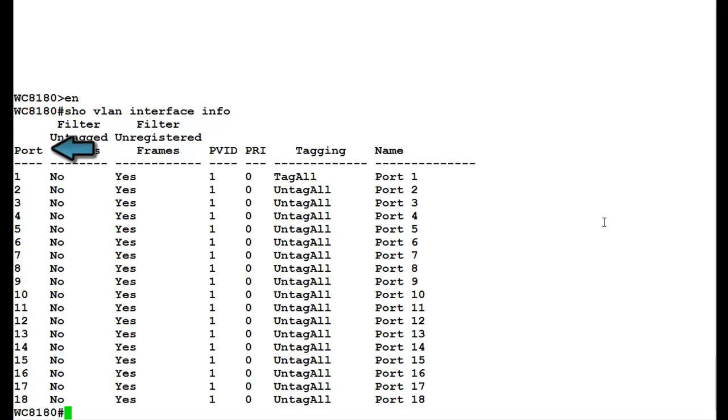In the next column, it displays filter untagged frames. This means if there are untagged frames received on this port, whether it will drop or allow. Here, it is set to no. In the next column, it displays filter unregistered frames, which means that a tagged frame that contains a VLAN ID where the receiving port is not a member of that VLAN will be dropped. In this case, it's all set to yes for port number 1 to 18.